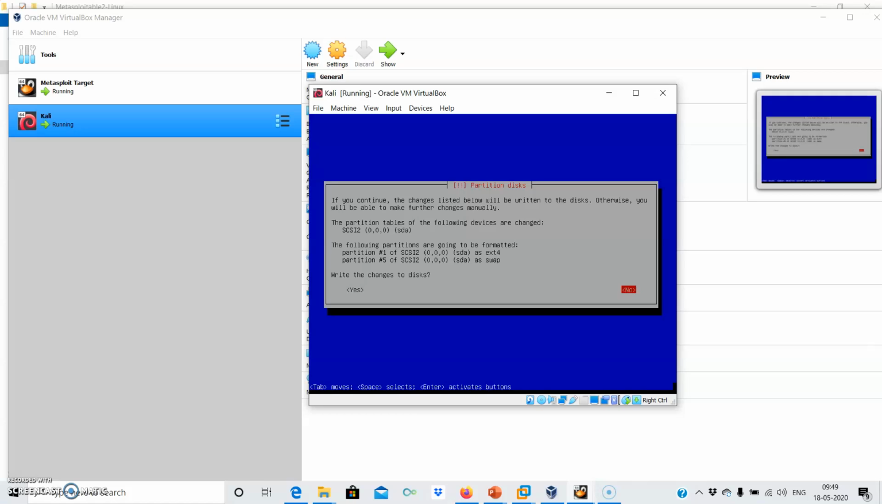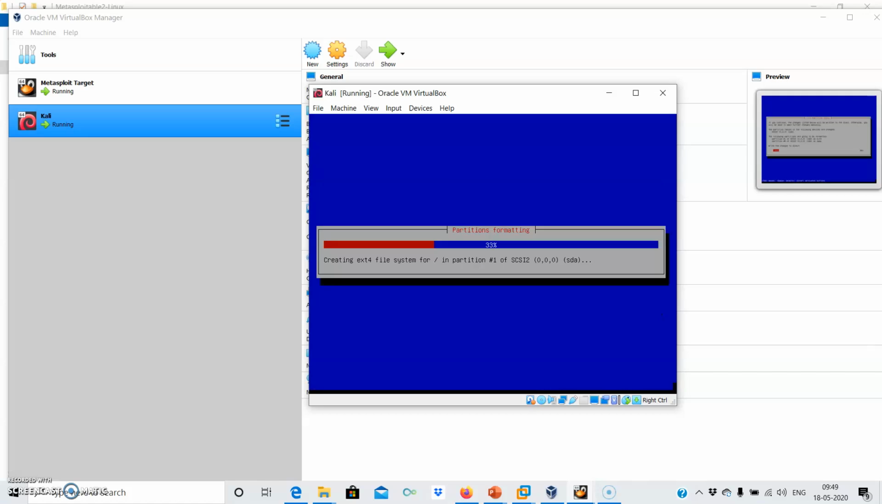If you continue, the changes listed below will be written to the disk. Otherwise, you will be able to make further changes manually. The partition tables of the following devices are changed. So the following partitions are going to be formatted. Write the changes to disk? Yes. Enter. Now this will install.